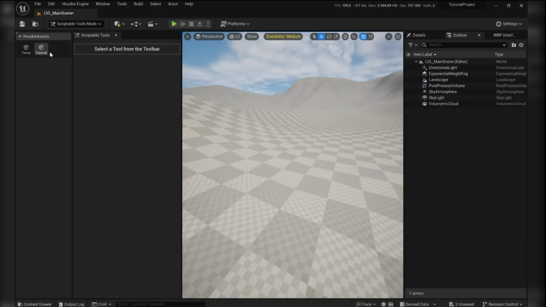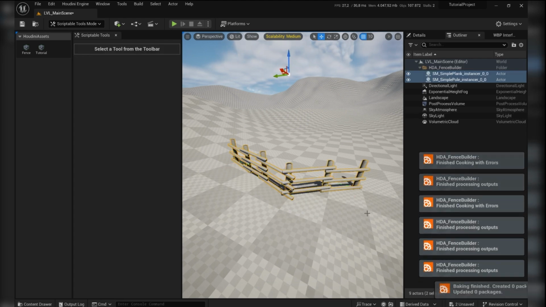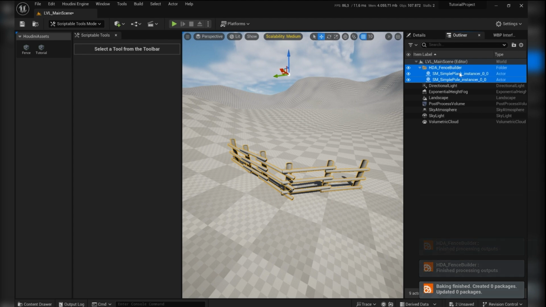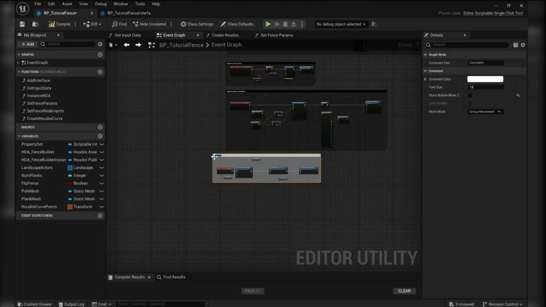Now when I create a curve and hit complete, it bakes it down and it deletes the asset. Awesome. So I'm just gonna create a new network box around this as well. Let's say script shutdown.